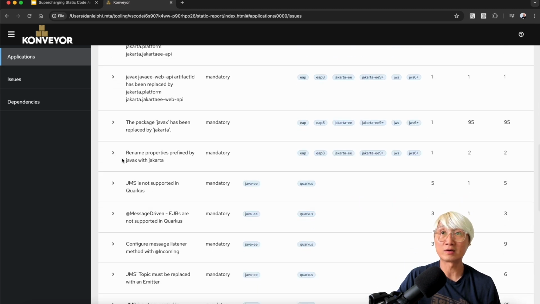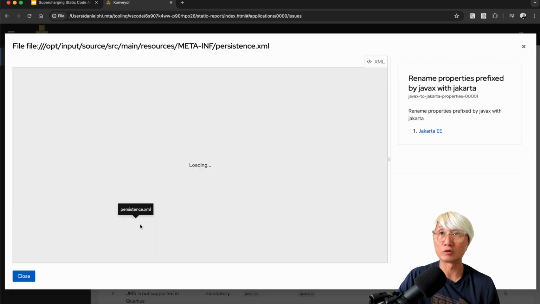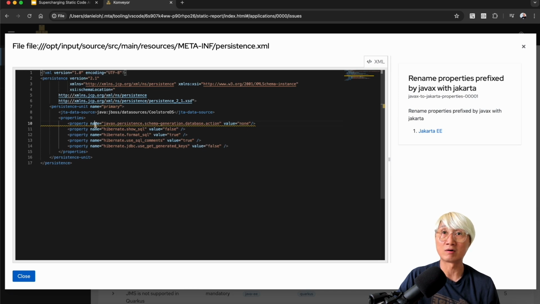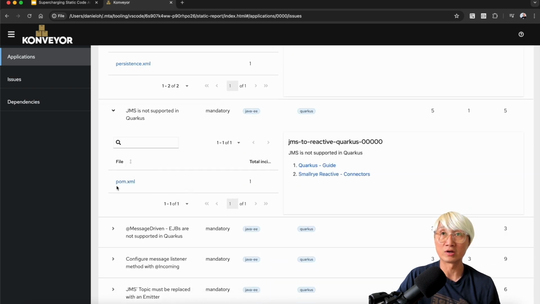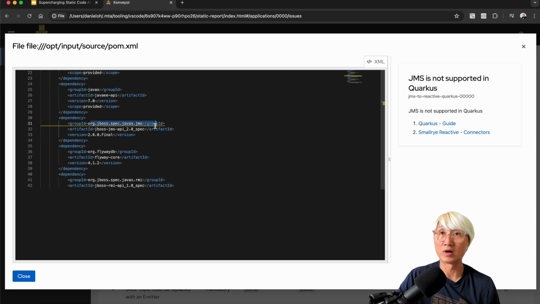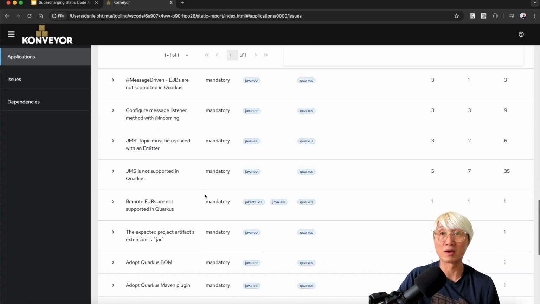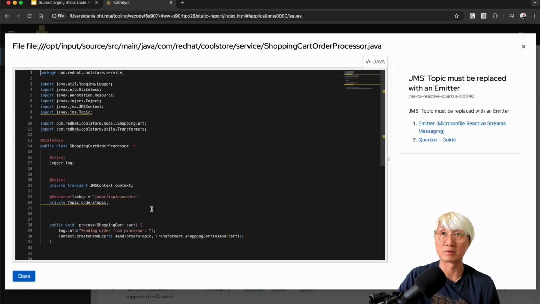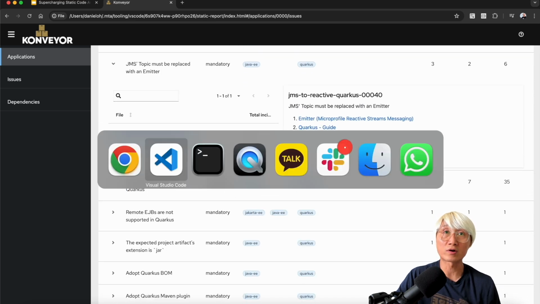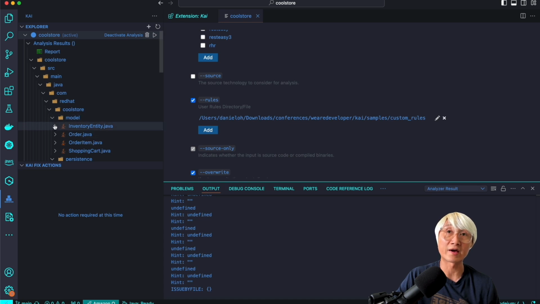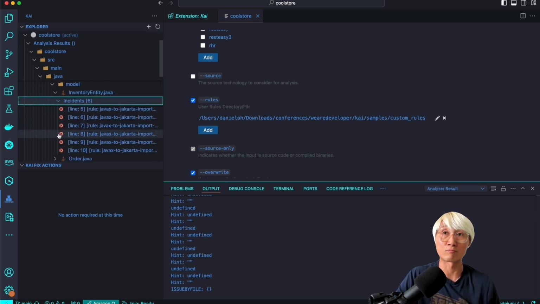So when I look at some of the migration issues, for example, not only XML but Java files, we're still using the old javax packaging, which is not going to run on Jakarta EE. And then pom.xml as well is still using old JMS and javax namespaces. If you open the one process Java file, it implements a JMS topic, but Quarkus actually uses a reactive engine based on the MicroProfile SmallRye project to address the messaging topic.